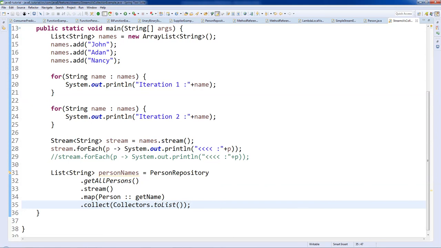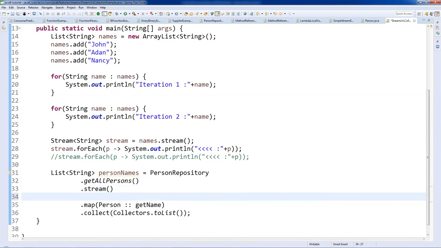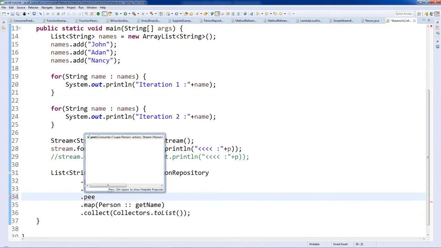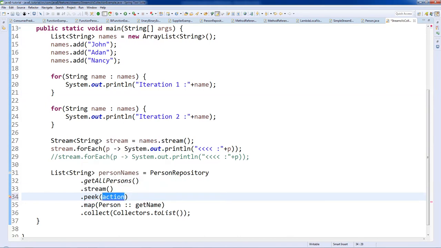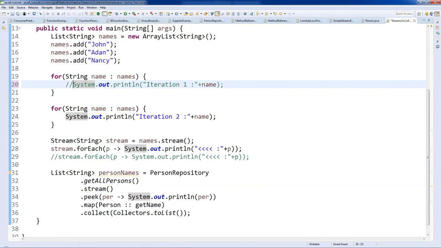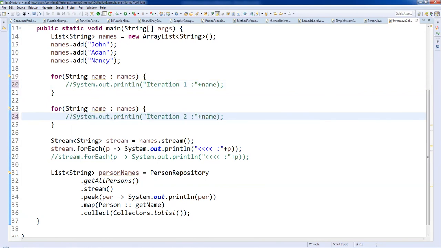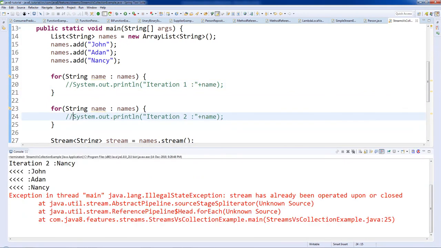Whenever it streams the person, I want to print the data. So once the stream is opened, I'm going to use the peek method. Peek will accept a consumer. So peek, open, and here you need to provide what we are going to do. We are going to print the data or person. That's all. I'm going to comment out these things to see the clear output. Okay, let's run this and see the outcome.